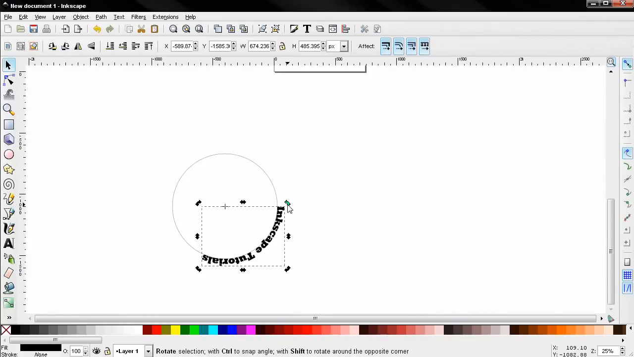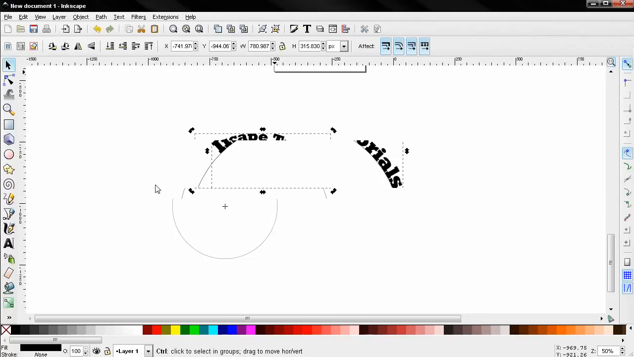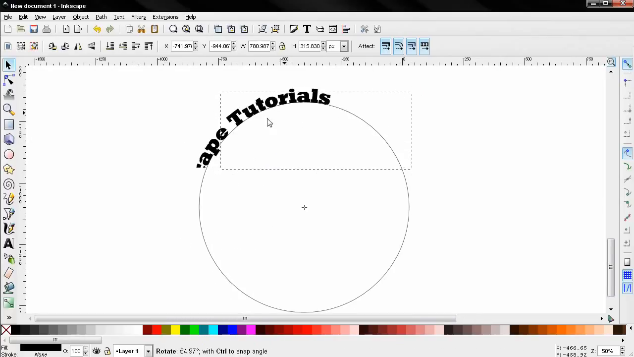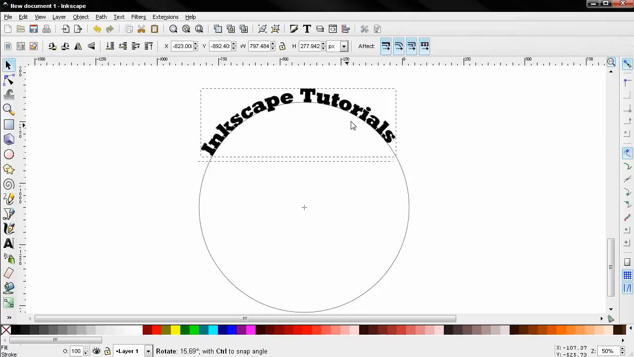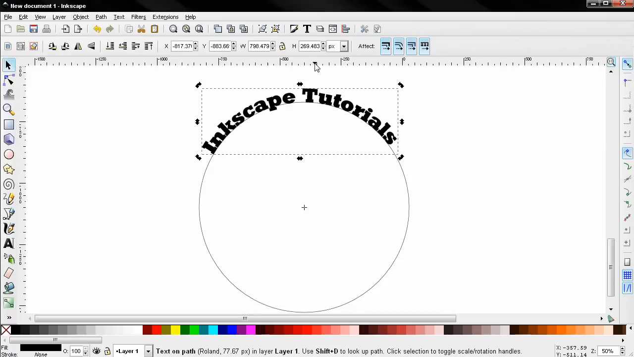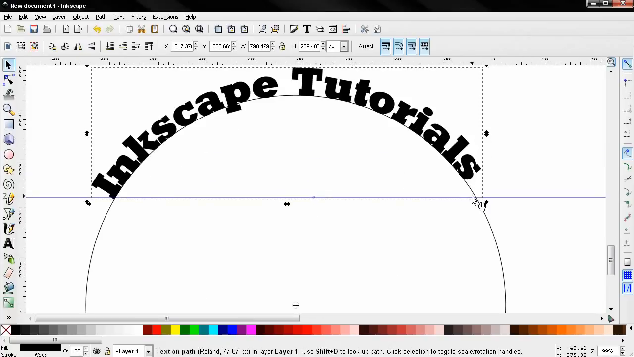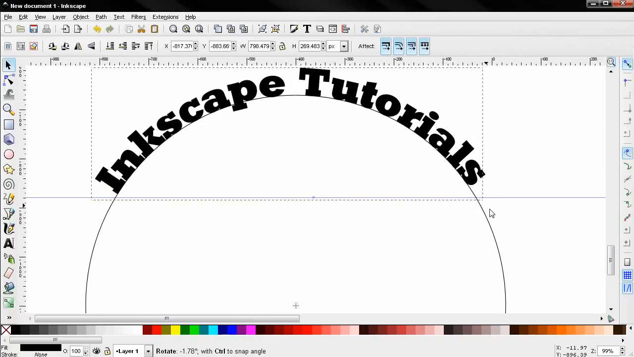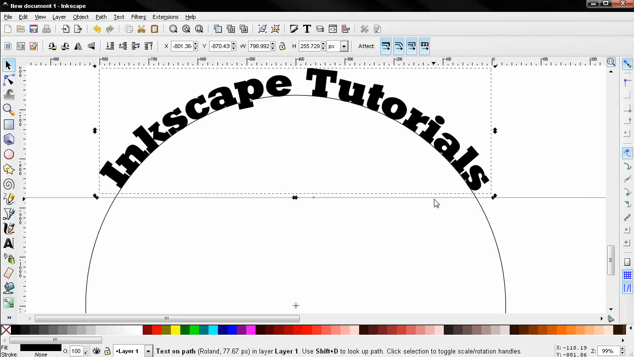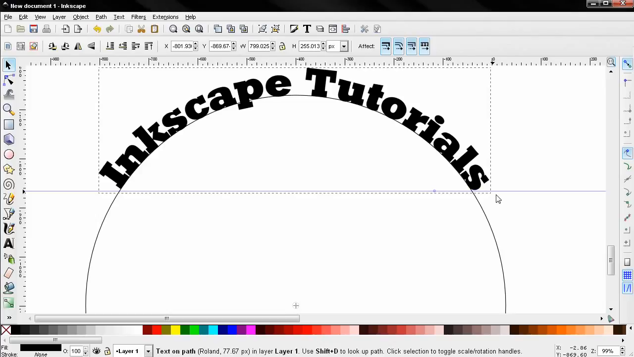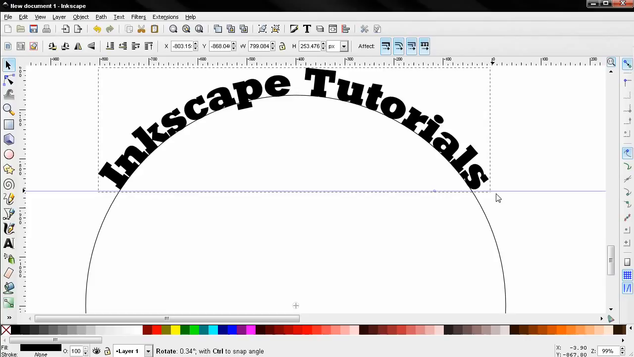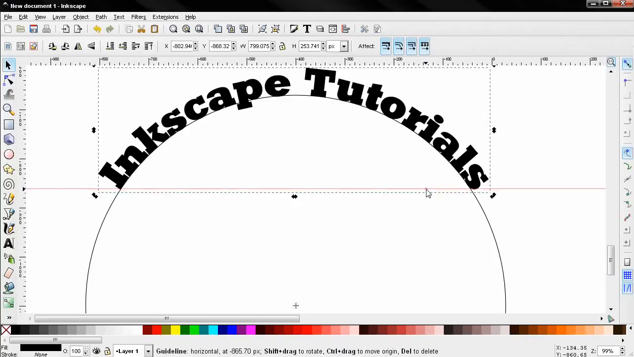Now if I try to rotate the text, you see what's happening. And if I want to align it, I can grab a guide here and use it to align my text. Like this. Now let's remove this guide.